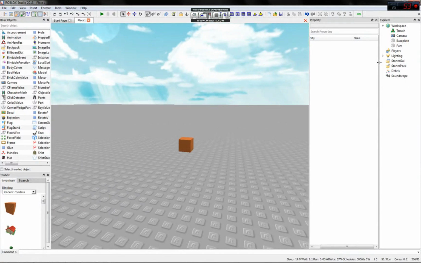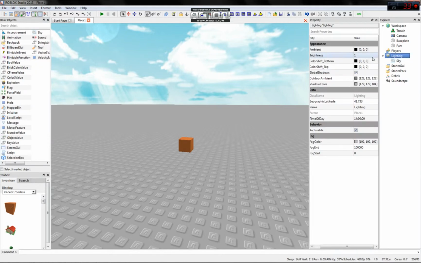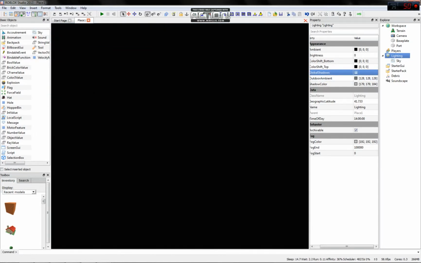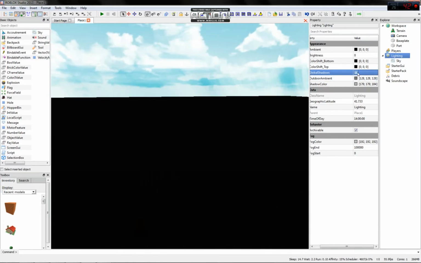So first, what you want to do to make your place dark is to put your brightness at zero under lighting properties. So this will make your place darker. Global shadows also help. I don't know what that did. Okay.